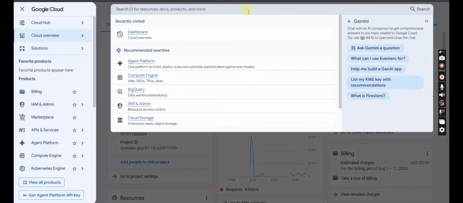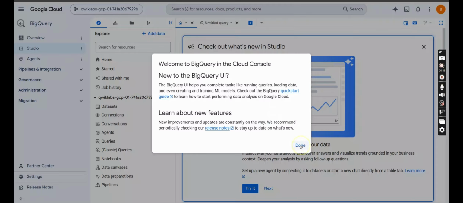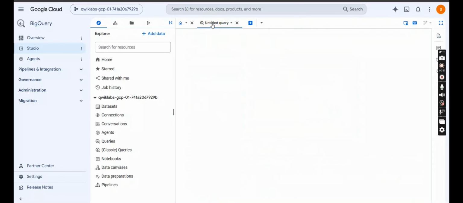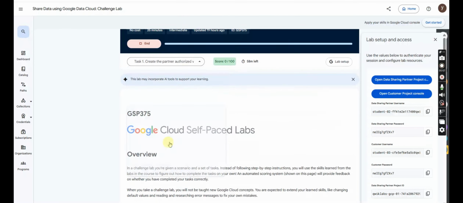Now here click on search box. Now go to BigQuery. Okay, click on done. Click on untitled query. Okay, go back to the lab. Just drag from here. Click on task 1.